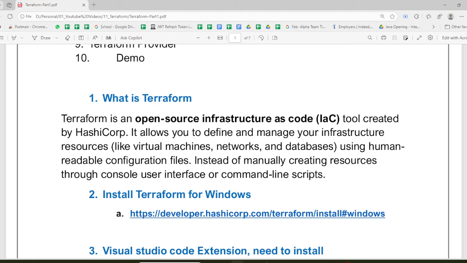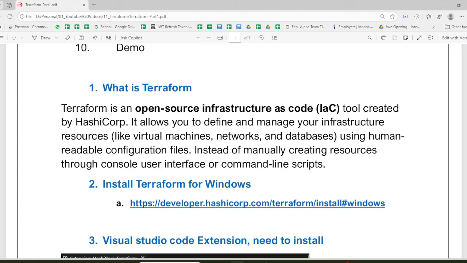So Terraform is an open source infrastructure as code tool. Whatever infrastructure we need to build on the cloud, we write as code, and from code we control it. It allows you to define and manage your infrastructure resources like virtual machines, networks and databases using human readable configuration files instead of manually creating resources through the console, user interface or command line scripts. That is the whole purpose of Terraform.